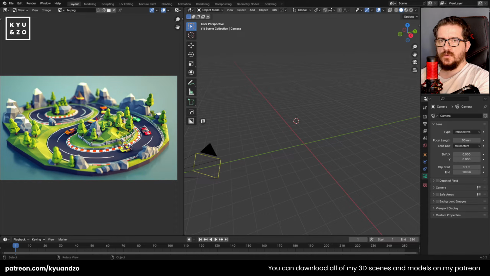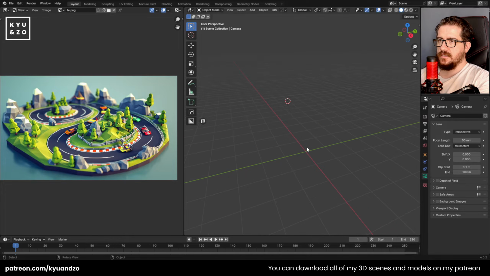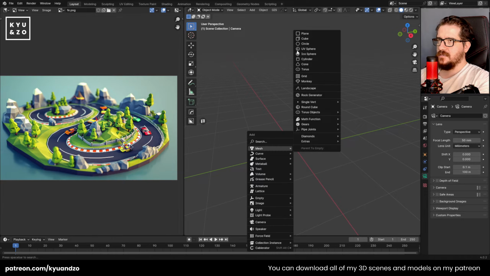Hello, how are you? Today we're gonna model this racetrack for beginners. It's gonna be so easy and low poly, as you can see. Let's get started. I don't want to talk so much, so let's get started to work.